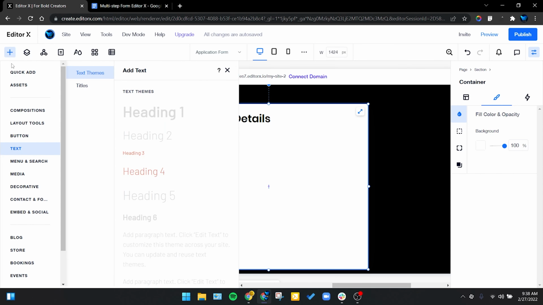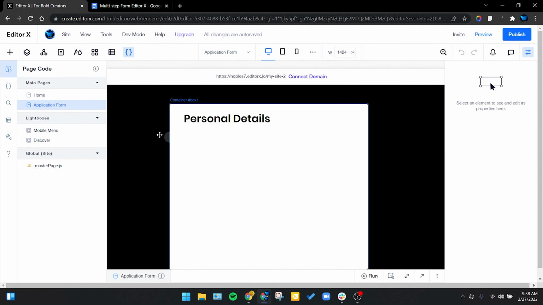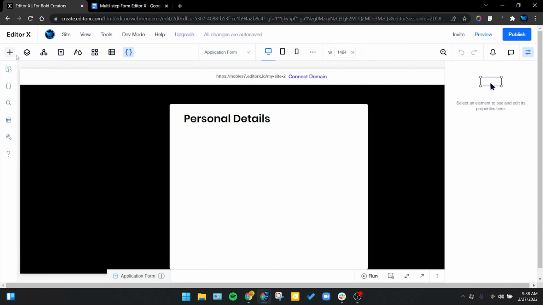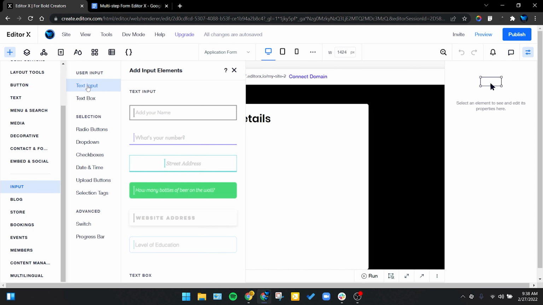So I'm going to head over to the add element section again, and you can see from here I do not see the inputs menu because our dev mode is turned off. So I'm going to go ahead to turn on my dev mode. Now my dev mode is all turned on, and what I'm going to do is to head back to the add element section again, and here we can see the input section. Alright, so from here we can see we have the text input. So I'm going to be making use of the text input elements.